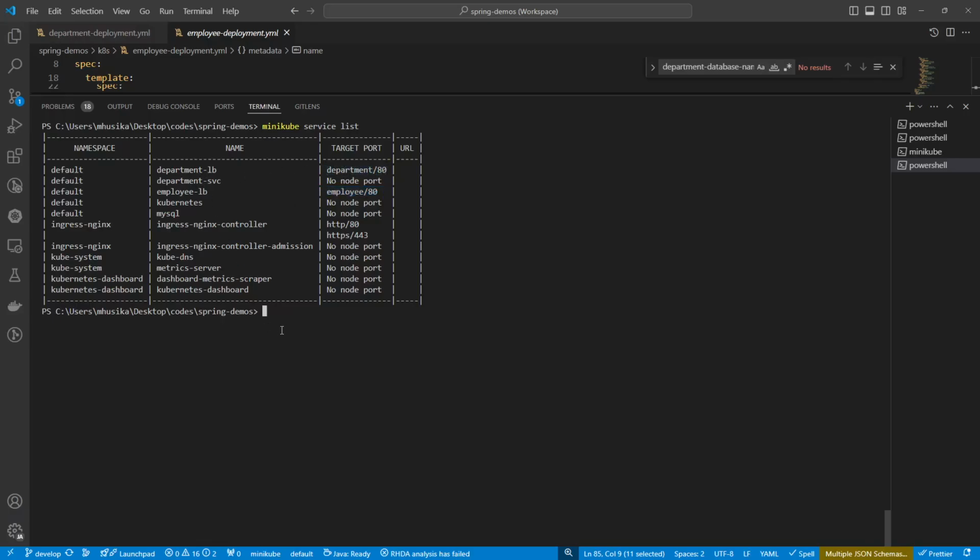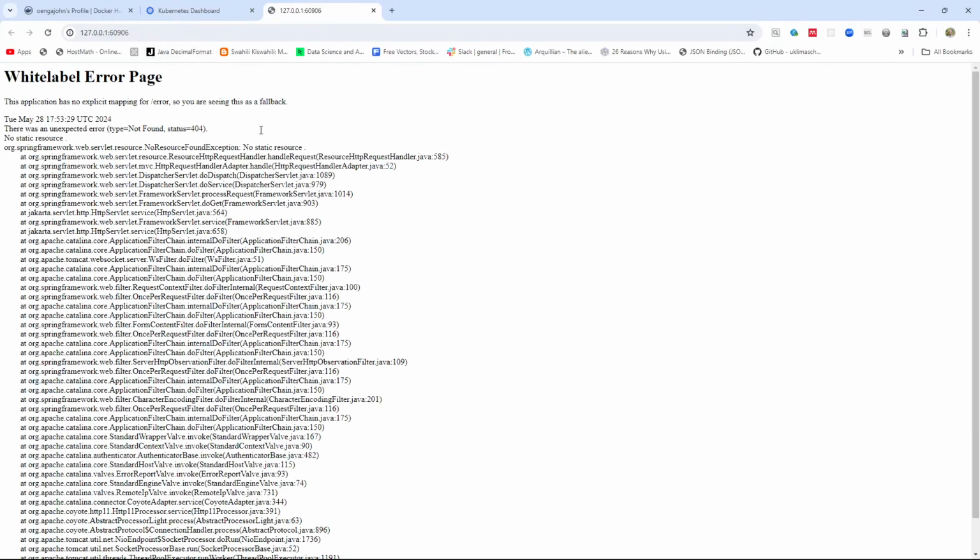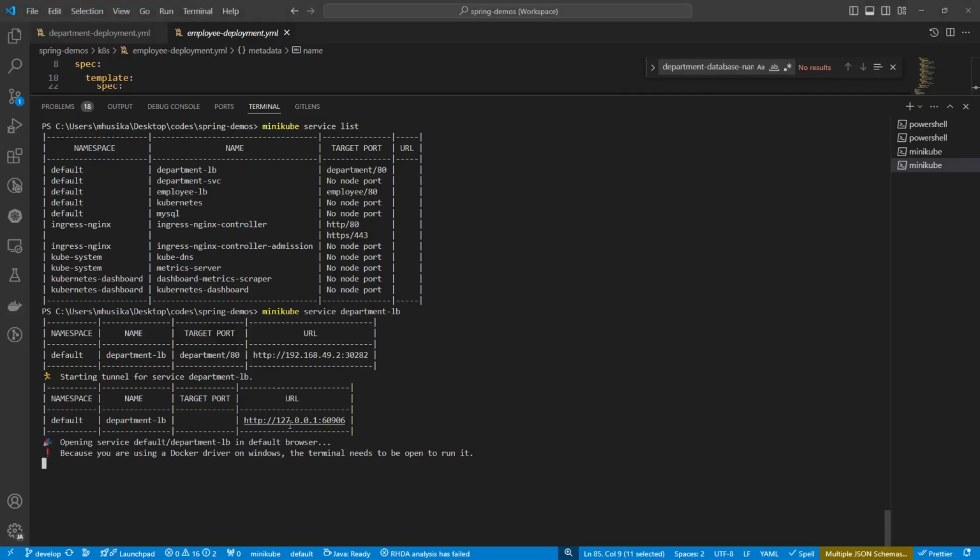So the first thing that I'm going to do here is minikube service, and then I'm going to have the department LB, paste it here. Then I'm going to duplicate the terminal. You can see that it's been given. Now we're able to access our application, and this is the URI, right? Now let me duplicate this terminal here so that you can see, and then I'm going to do minikube service list again.